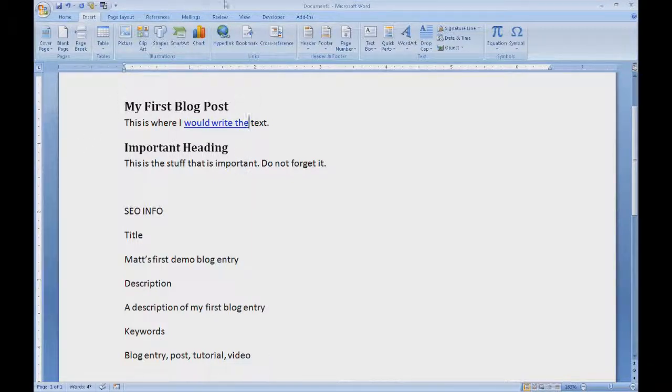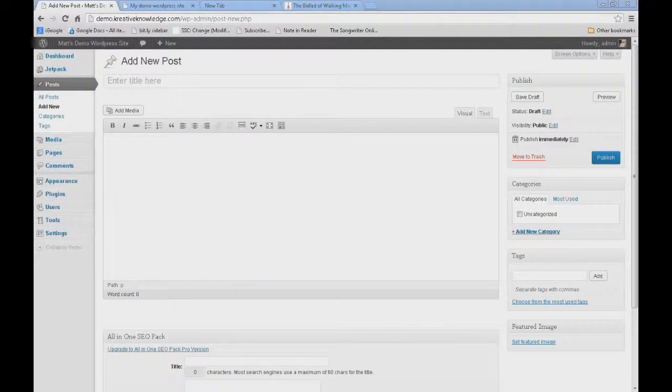So now I'm going to move this Word document onto my other screen. I'm using two screens right now just so we can see the WordPress screen. And so what I'm going to do is go in my Word document, which you can't see, copy the heading, the title of my blog post, and just paste it in there. And then I'm going to come down into the WordPress.